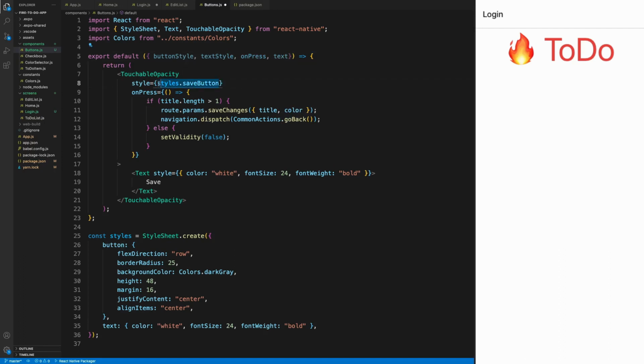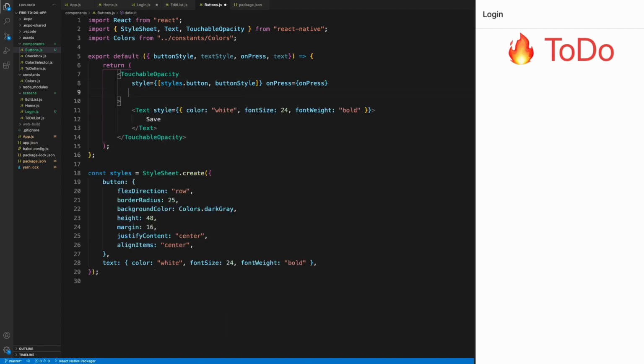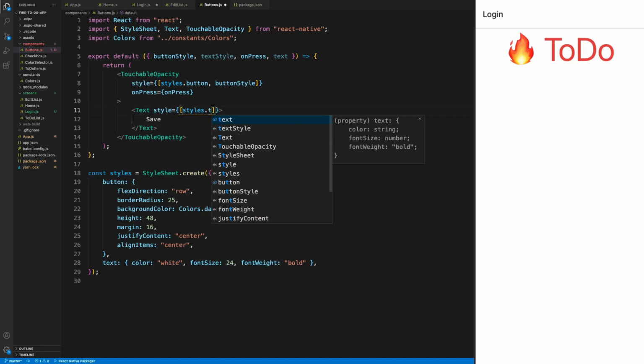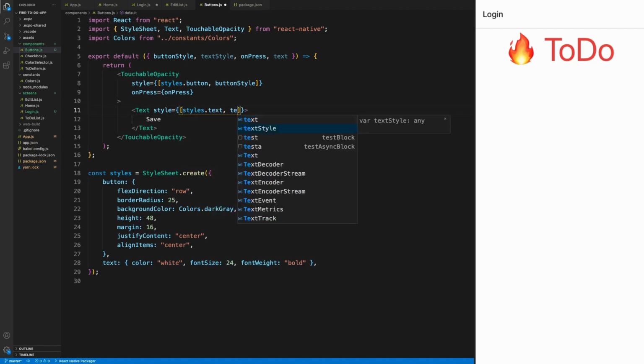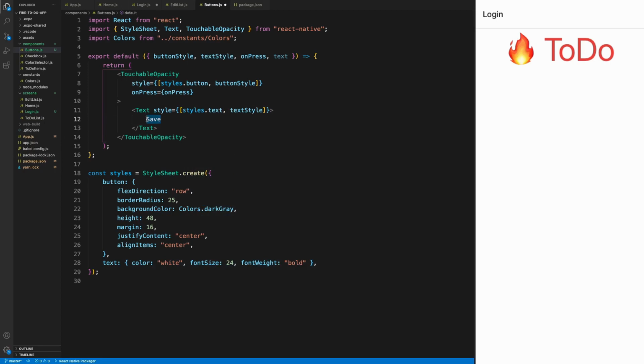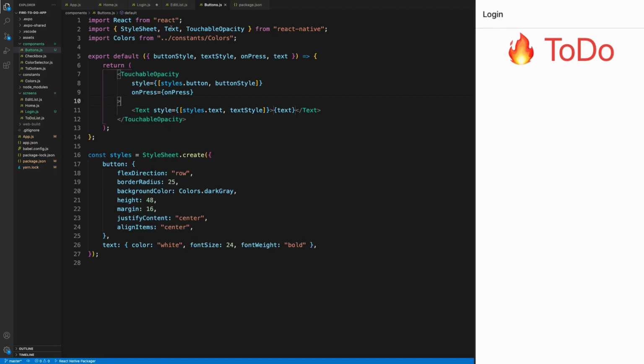So the style is going to be styles.button, and then button style passed in right after. And we're also going to give it the on press of on press. Get rid of all this junk right here. Go ahead, save that. And then for the text, we're going to change the style to styles.text, and then also pass in text style. And here we're going to put in text. And we have our nice little button.